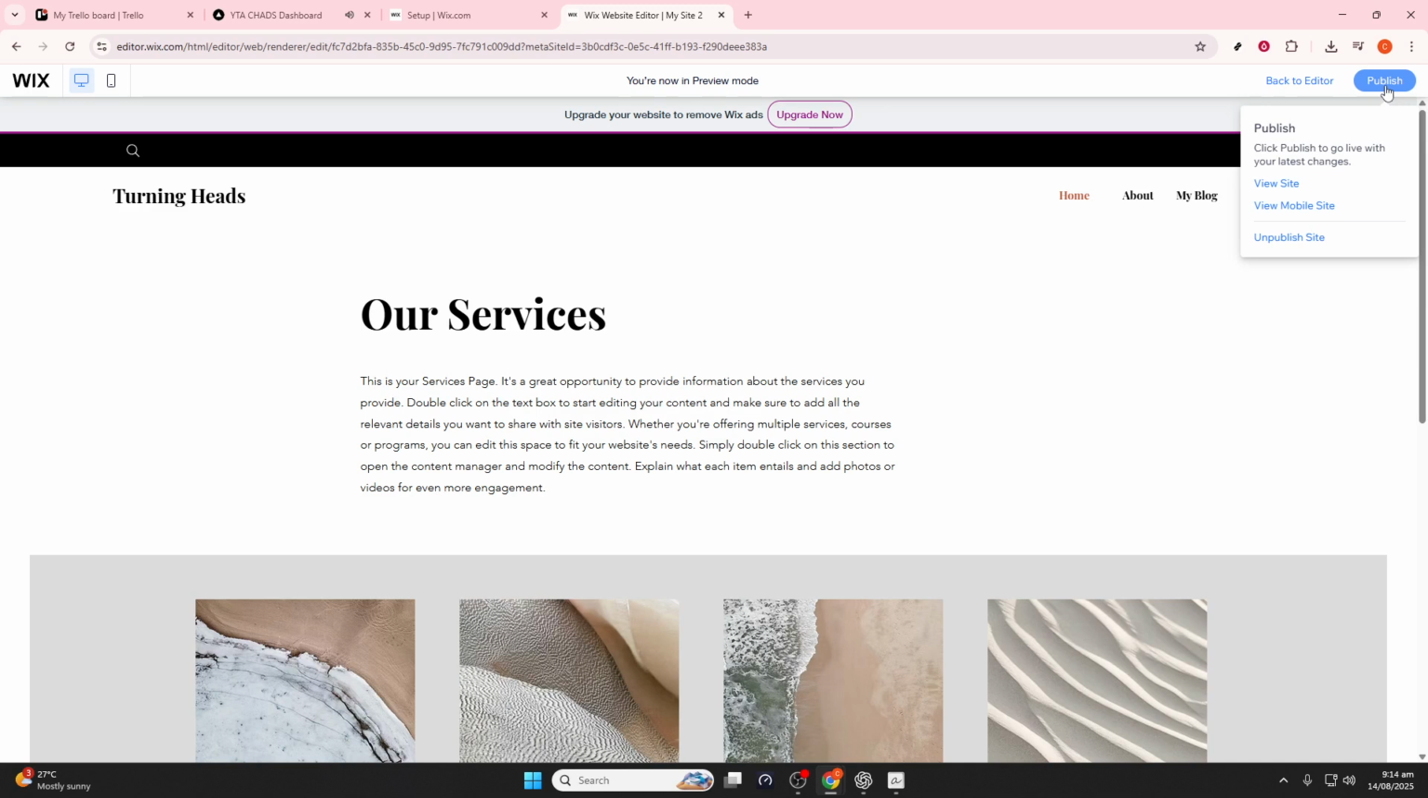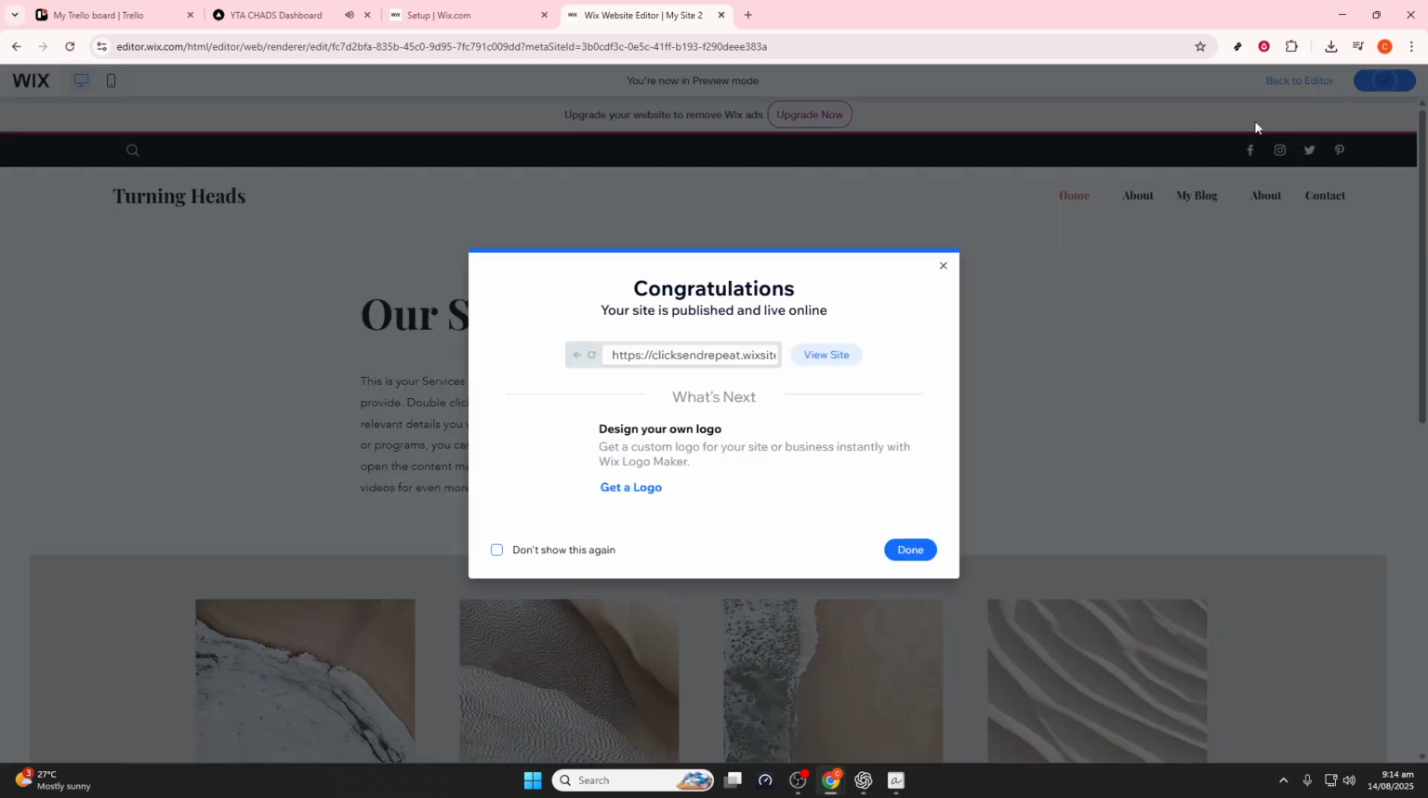Once you're satisfied with the performance and aesthetic of your drop-down menu, the final step is to make it live. Click on Publish. This makes your updates visible to all your site visitors, completing the process.